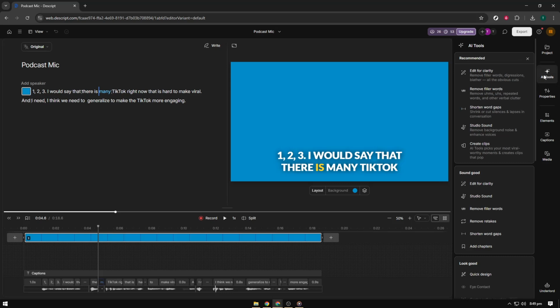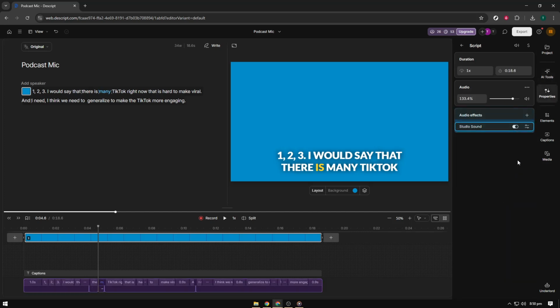With Descript, you have access to a range of editing tools to transform your audio, but today, we're focusing on one in particular. Now this is where the magic happens. Locate the Studio Sound option in the toolbar. Studio Sound is a remarkable feature in Descript designed to enhance audio quality by reducing background noise and improving its overall clarity. Once you find it, go ahead and click on it.